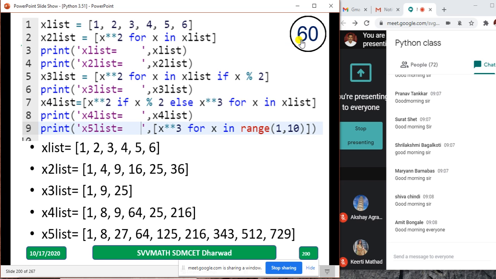Whatever I explained just now, the same thing I have executed, and I am showing you. X list I have assigned, x square list, x square for x in x list, all will be squared: 1, 4, 9, 16, 25, 36. Whatever I explained, the same thing I have given here. X percent 2, the same thing. And another one extra is there: x5 list equal to x square, x cube for x in the range 1 to 10. That time it will include everything. Hence you are getting the square and cube of all these numbers.